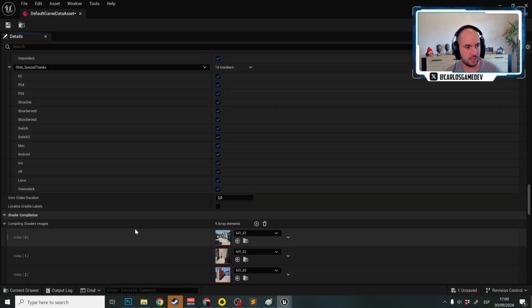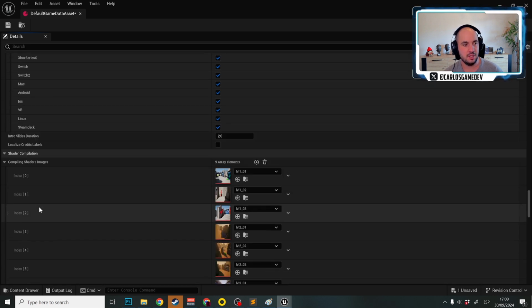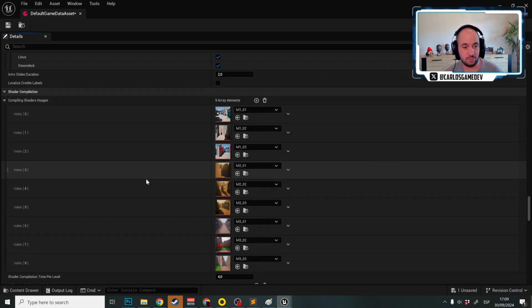Okay, these are the slides. We can give a duration to each and every slide, and we can localize the levels of the slides. It's very easy. Then we have shader compilation. This is the shader compilation that you've seen. Essentially what it does is it compiles the shaders of every level. There is more info about it in the documentation.